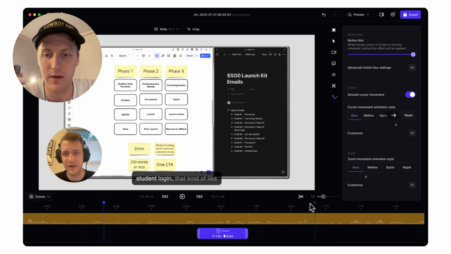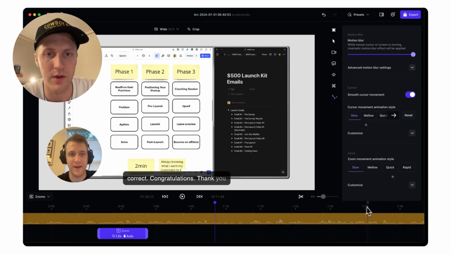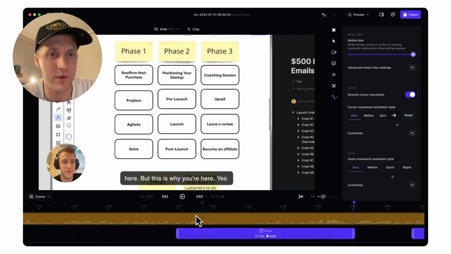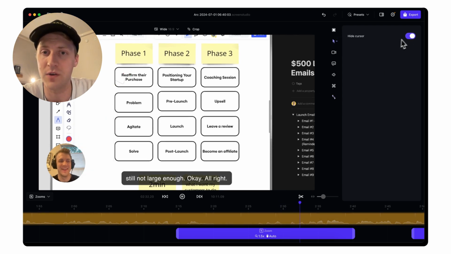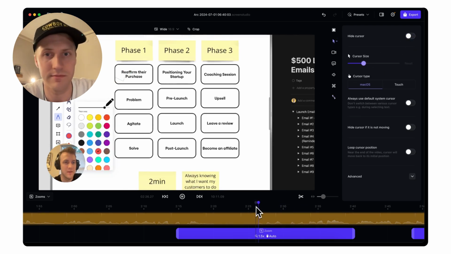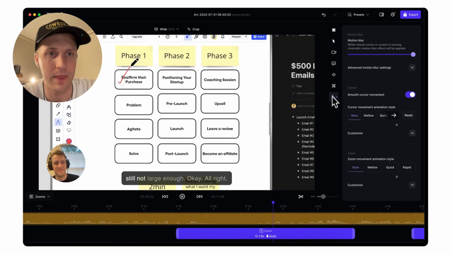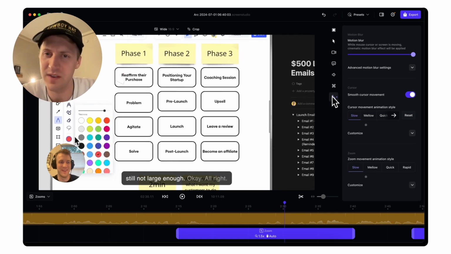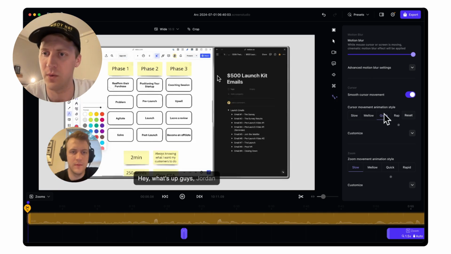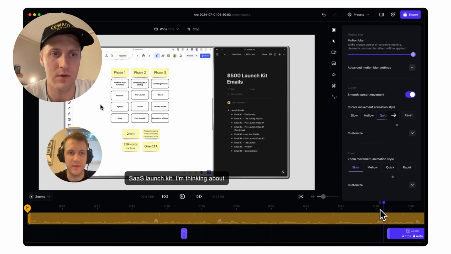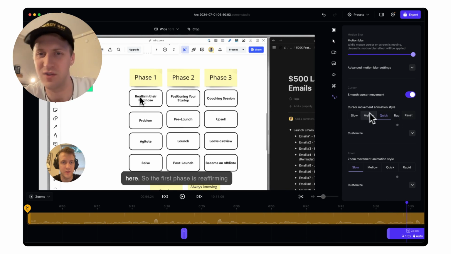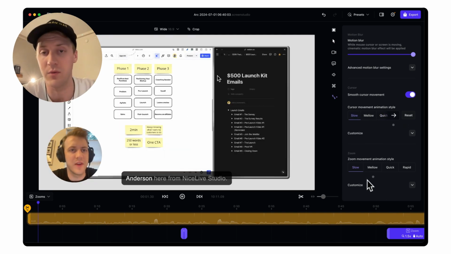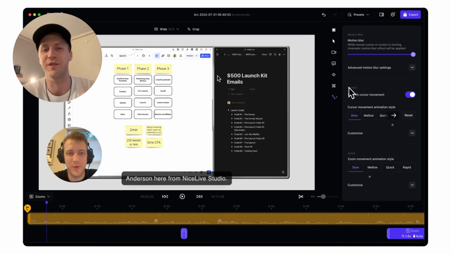Let's find a part in this video where my cursor is moving. Is my cursor moving? Okay. Oh, I have high cursor. All right, guilty. Oh, still not large enough. So see, it's slow. Whereas if I made it quick, it's too twitchy for me. And then the zoom, you want the zoom to be very slow. Now you can finesse this stuff.